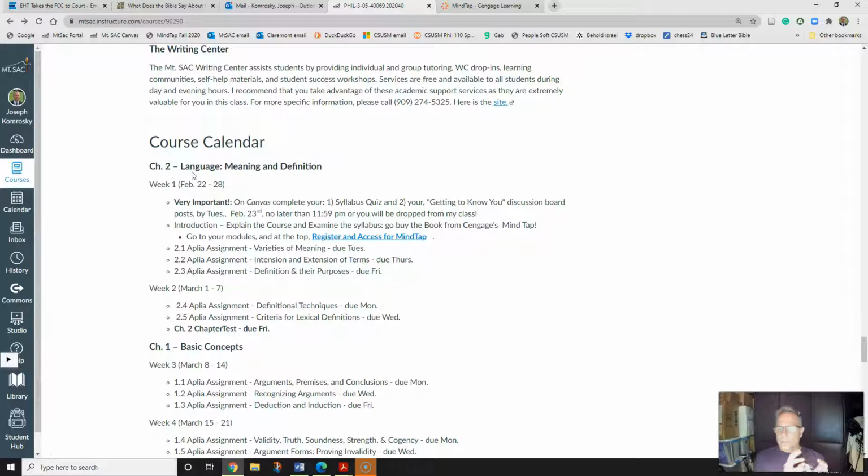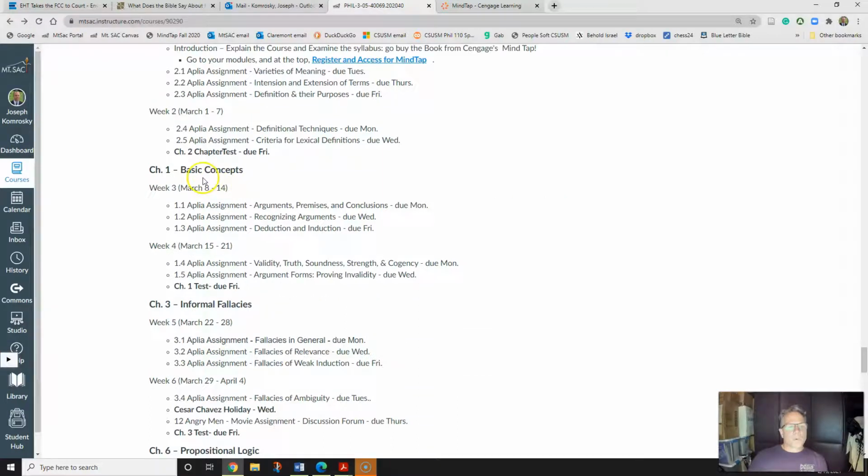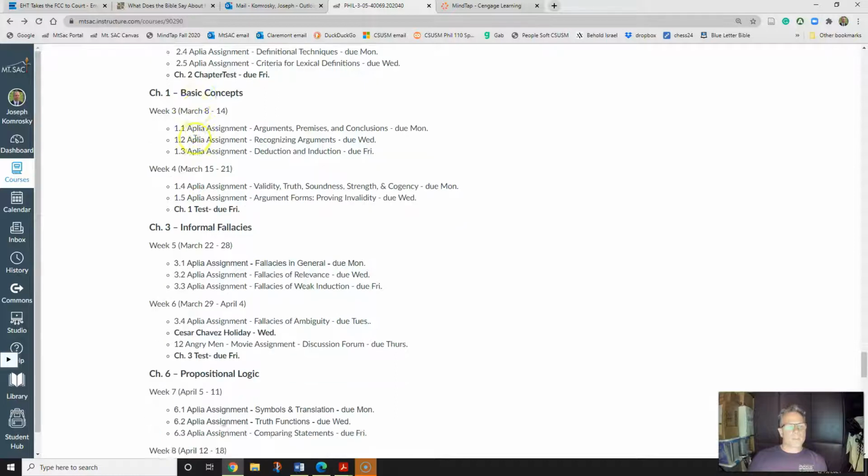The reason it's important to start with language is because before we get to constructing arguments, we have to have precise language. If you've got sloppy language, you'll have a sloppy argument, okay? Chapter 1 is all about the basics of the arguments themselves: inductive, deductive, what's a non-argument versus an argument, okay? These are like the basics, just like it says.